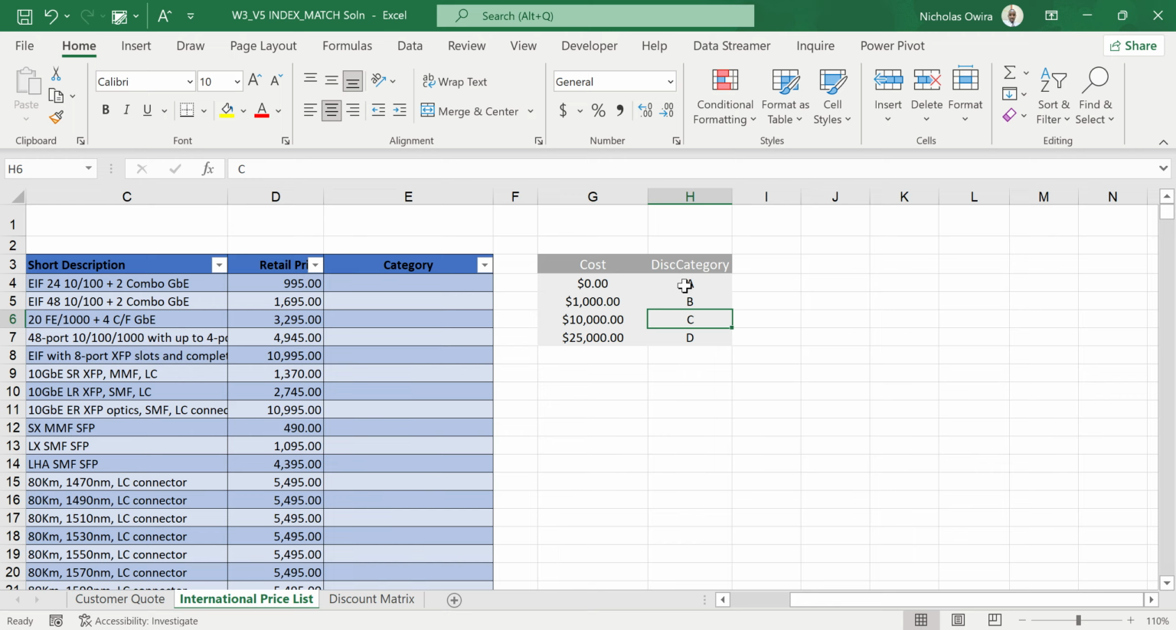Now let me start by giving a recap on the VLOOKUP function, then I will introduce you to the MATCH and INDEX functions. Then lastly, we will look at how we can use the INDEX and MATCH functions to replace the VLOOKUP function in some situations. Now let me start with the VLOOKUP function.